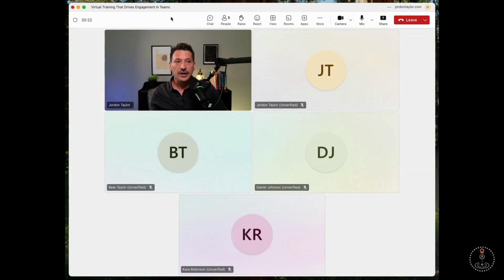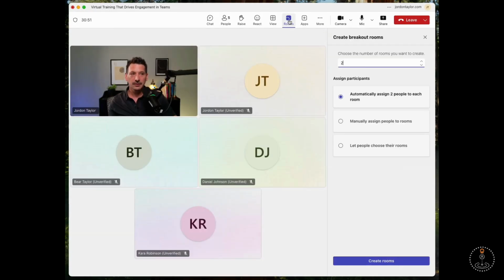The other great feature in Microsoft Teams for training purposes is breakout rooms. Anything that you would do in the live classroom where you would create small groups and have participants work together, that's what you're using breakout rooms for. So to get to those, all you need to do is go to Rooms up here. You can choose the number of rooms that you want to create. Because I have 4 participants, I'm going to create 2.